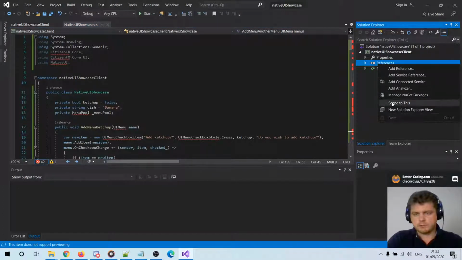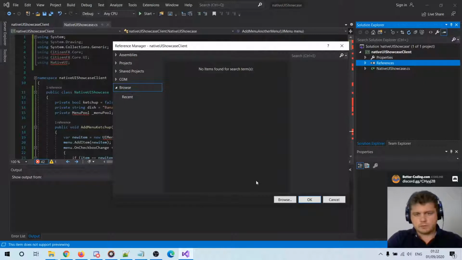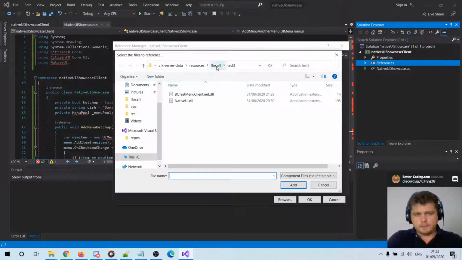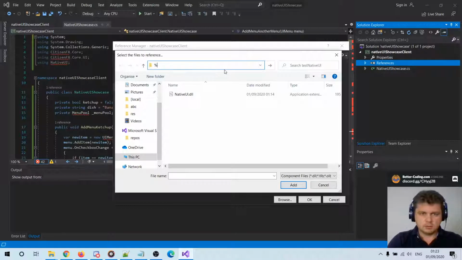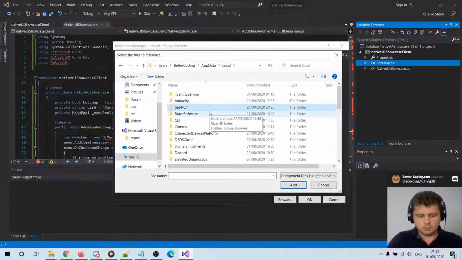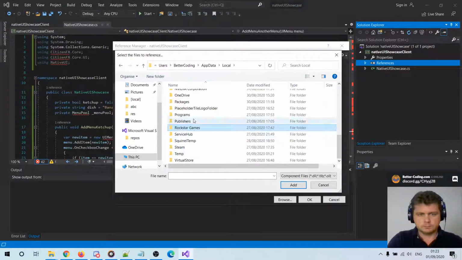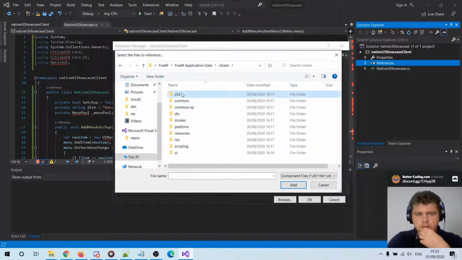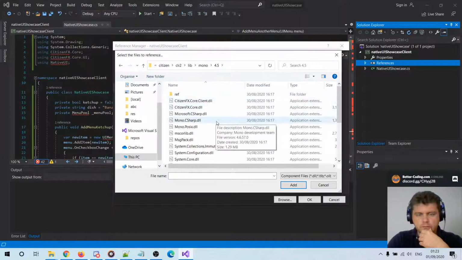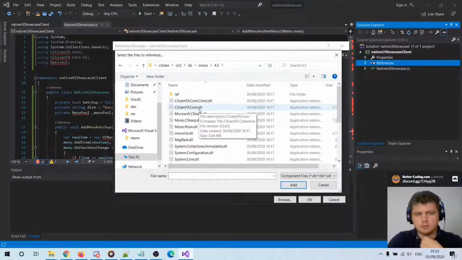So just click project reference, add reference, browse, and you have to add this DLL file, and you have to add the Citizen Core DLL file from the FiveM folder: AppData, Local, Roaming, Local FiveM, application data, Citizen, lib, mono, 4.5, and this one.